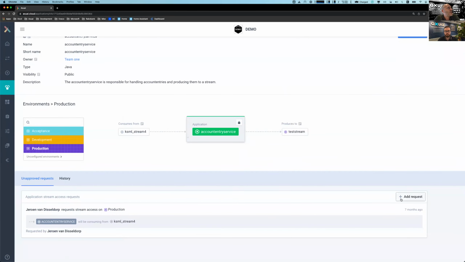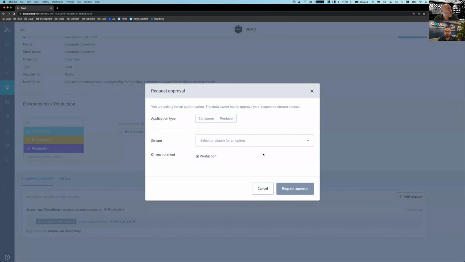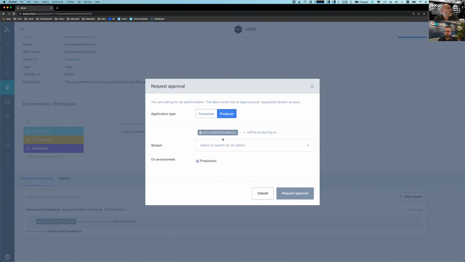But I want to restore its ability to produce to the account entries topic. So I can put in a request. I want to produce to account entries.